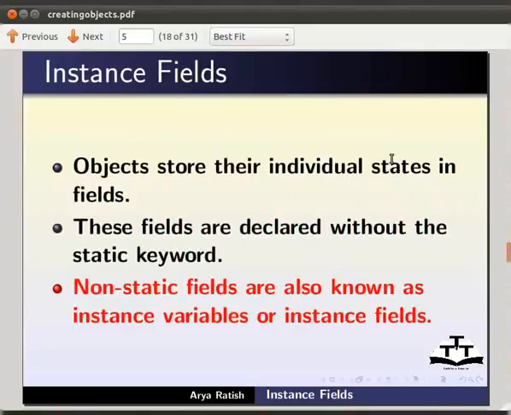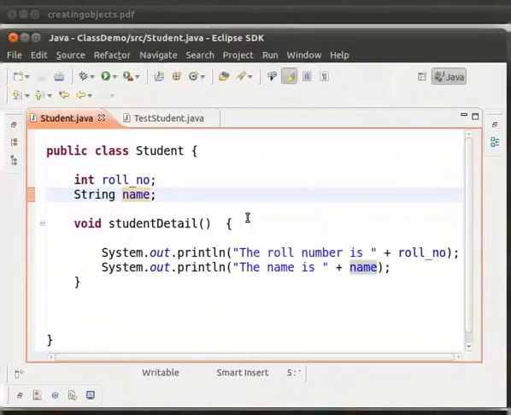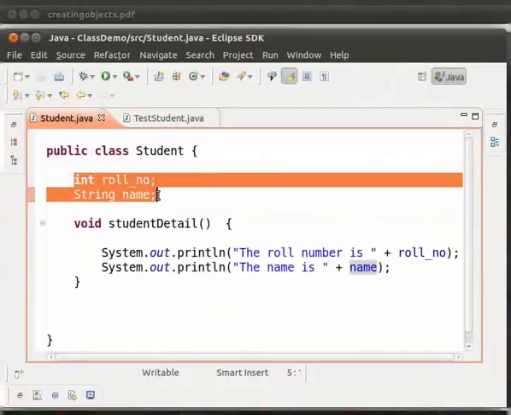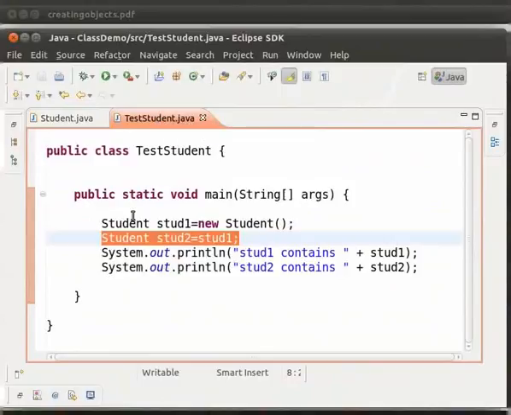Let us go back to the Student class we had already created. We can see that here roll number and name are the instance fields of this class. Now we will learn how to access these fields. For that, let us open the TestStudent class which we had already created. We can remove the statement for creating the second object. We will also remove the println statements.